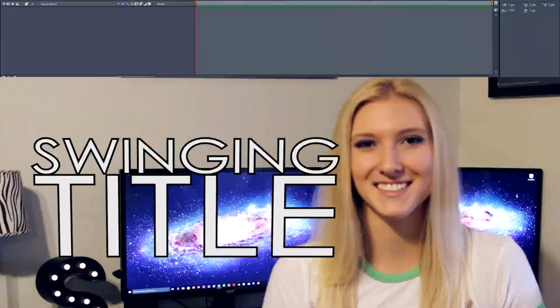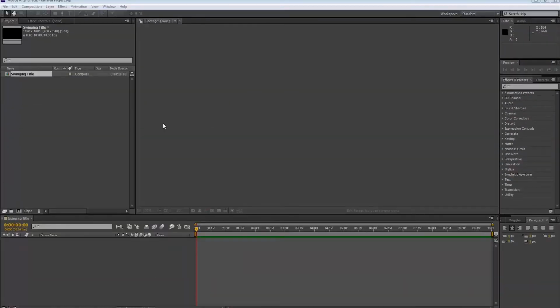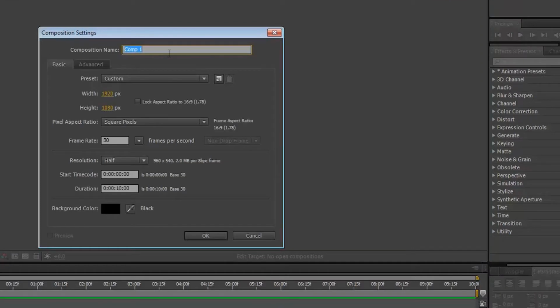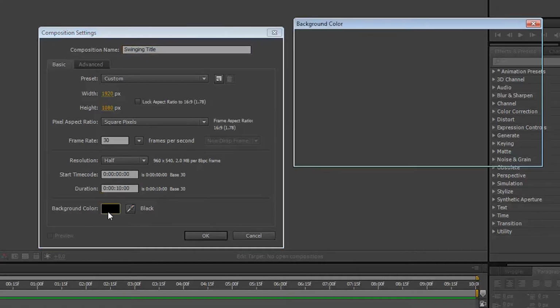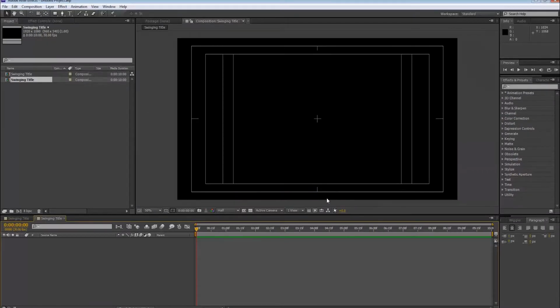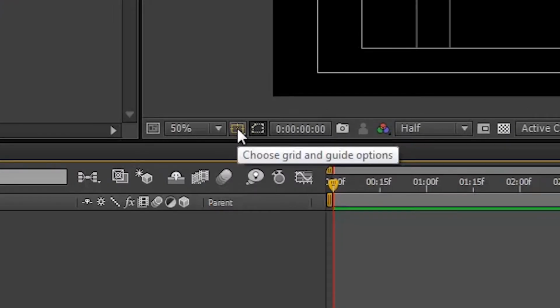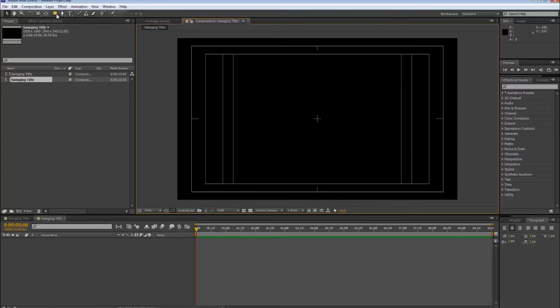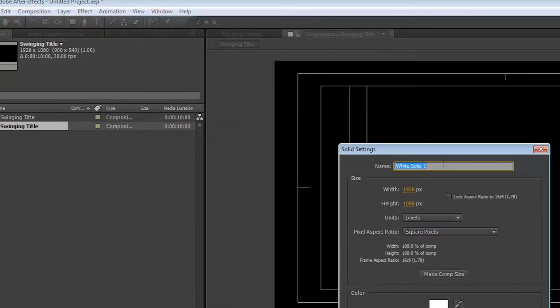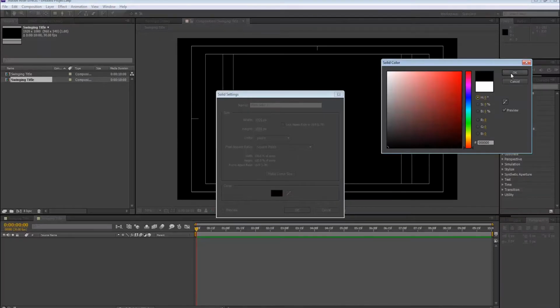Let's get started. Okay, so we're in After Effects and we're going to go ahead and set up a new composition. New, and we're going to call this swinging title. And we will set our duration. And a black background is fine because we're going to create a ramp background with this. Make sure we have our title action safe on here. And we're going to go to layer, new, solid, and we want this solid to be black.